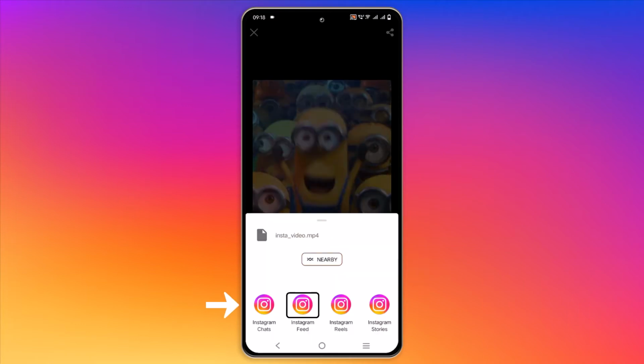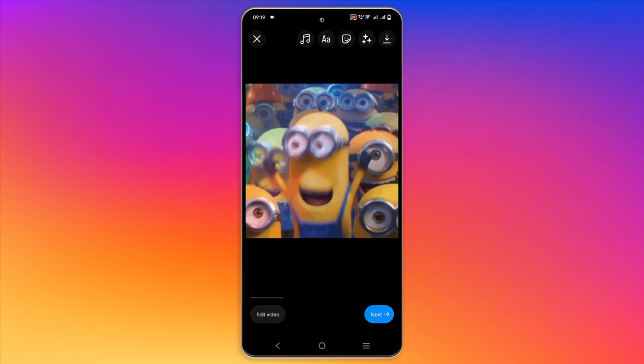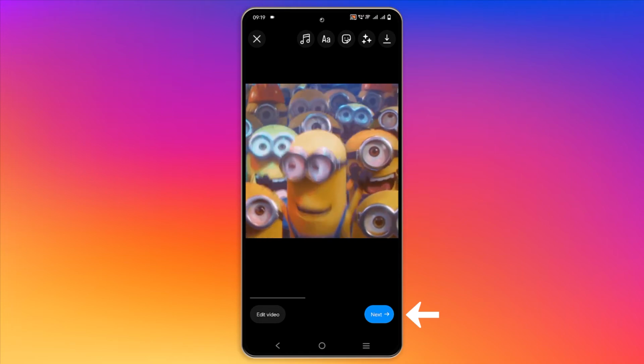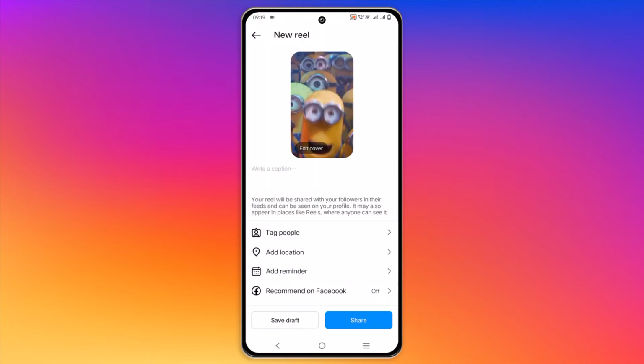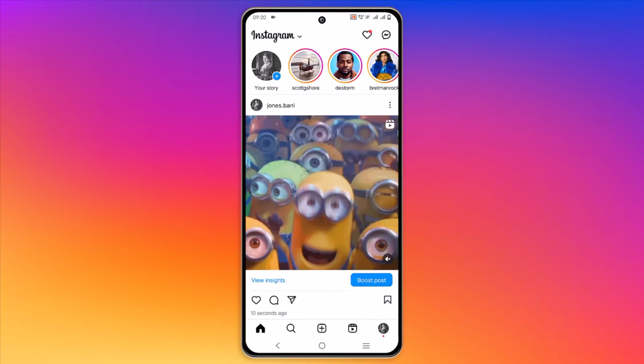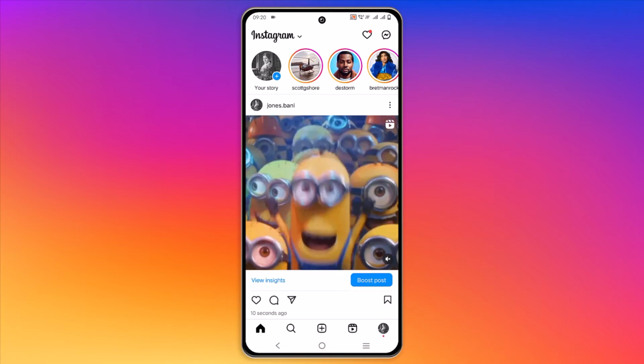Next, choose the feed option to upload your GIFs as an Instagram post. Edit the video to your liking, tap the right arrow icon to proceed, and complete the process by tapping the share button on the new reel screen. Your Giphy GIFs will now be on your Instagram account as a video.